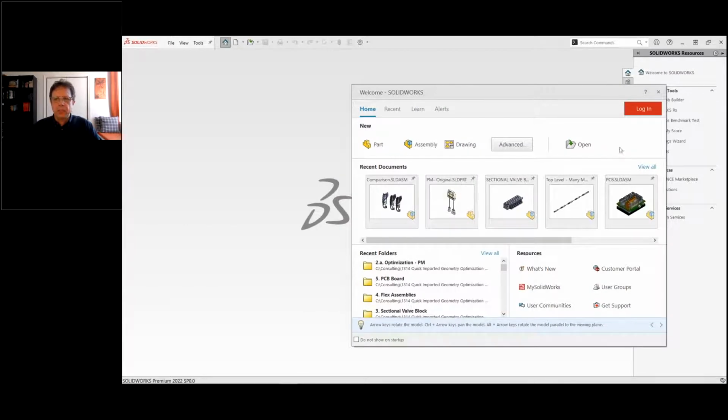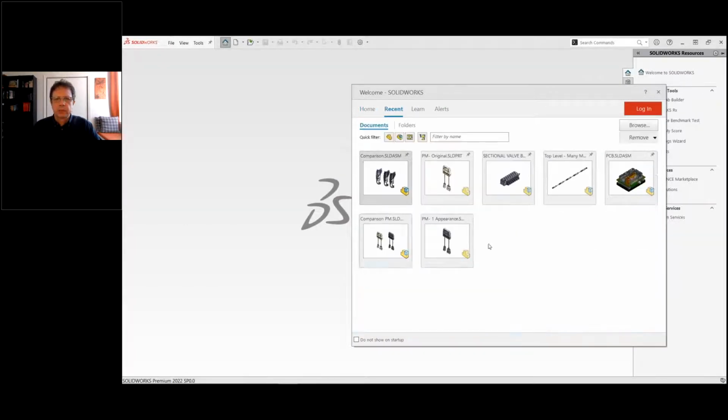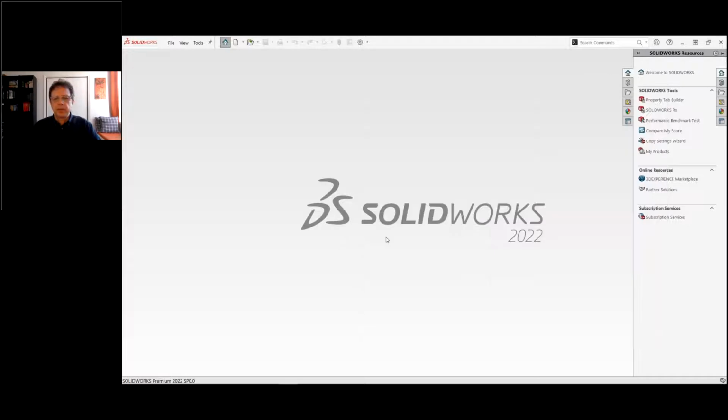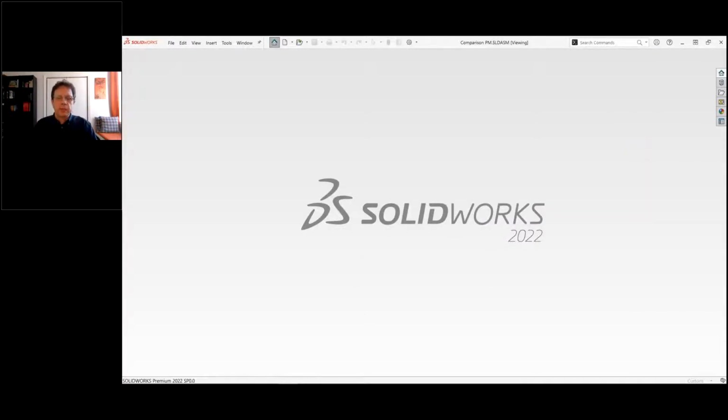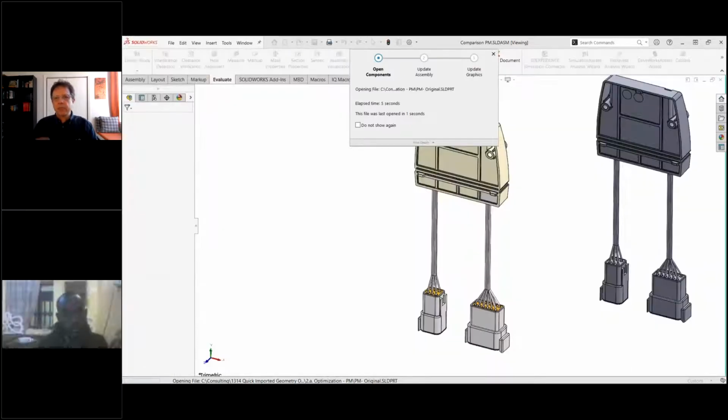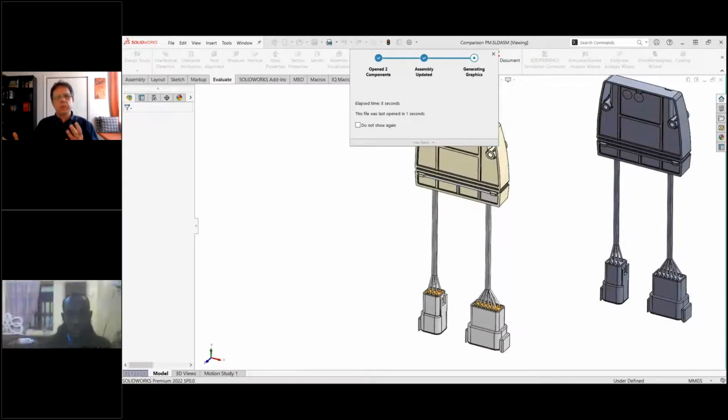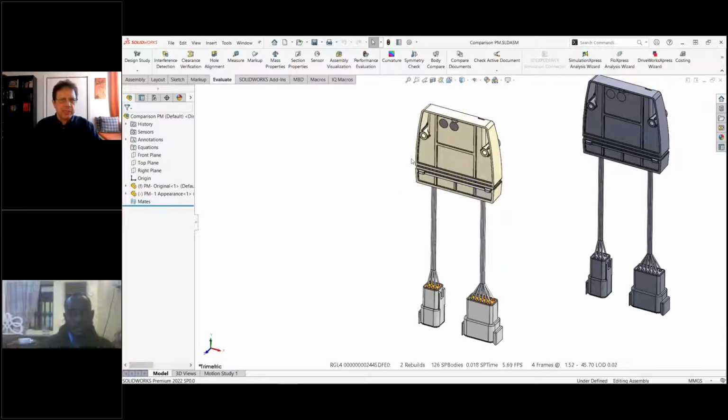And I'm gonna open that comparison assembly. Okay, file open. It's gonna open resolved. That's the default that I have on my computer. And we're gonna find out how long it takes to open one part versus the other. It's pretty fast in this case.